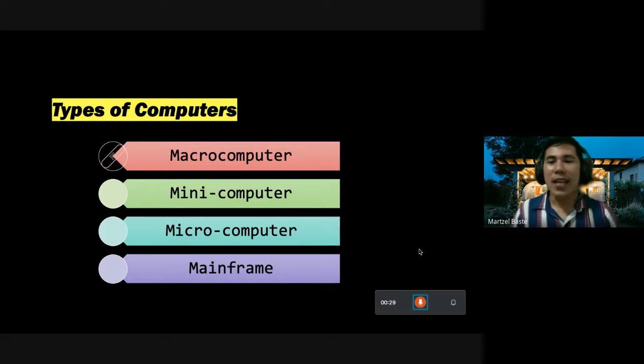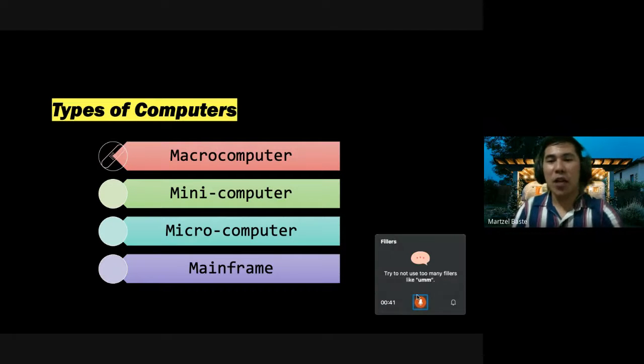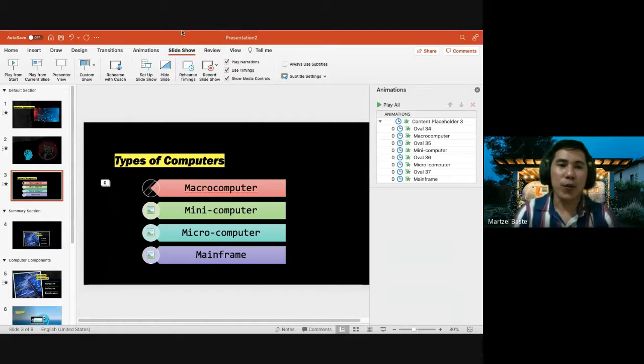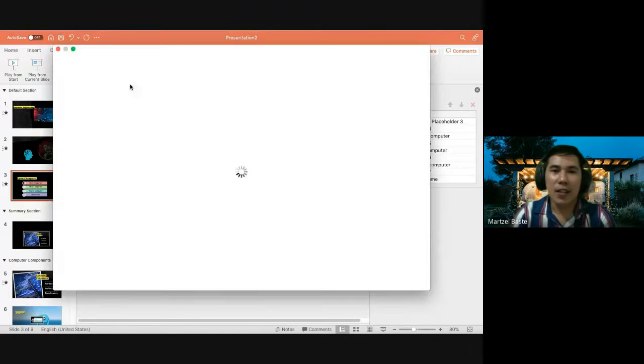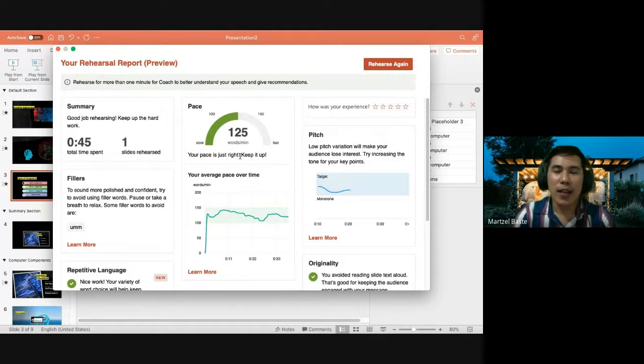So ang iyang ginaano ang mga fillers. Try not to use many fillers, especially pag maabot na mo sa inyong capstone and thesis. Okay? So that is rehearse with coach. So pwede nimo makita dayon ang imuhang analysis.